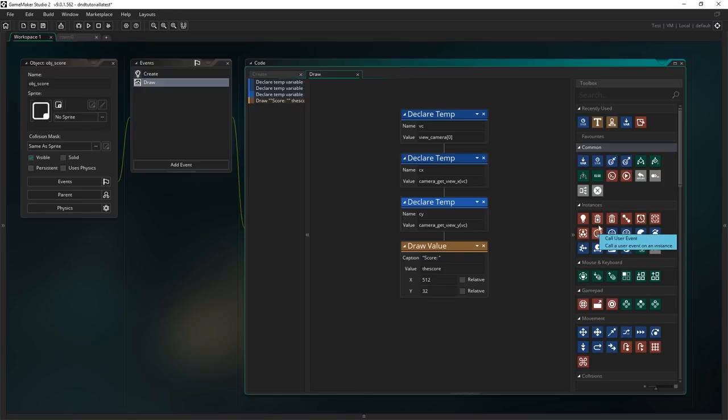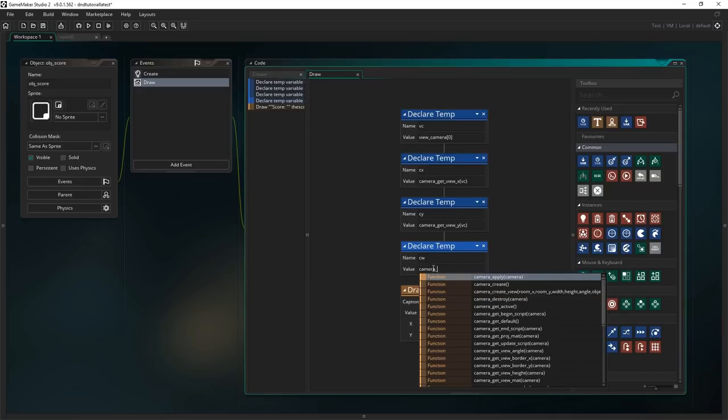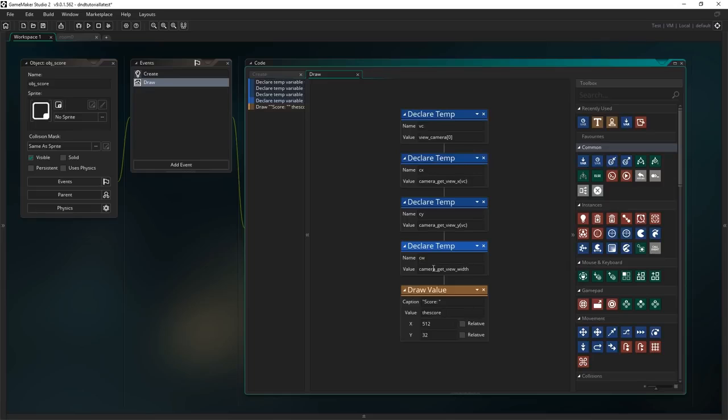So we want to put this in yet another, and this is the last one, don't worry, declare temp called CW, camera width. And that's just going to be camera underscore get underscore view underscore width VC. So using that camera we found at the start, we're just going to get the width of it in pixels and put it into CW.